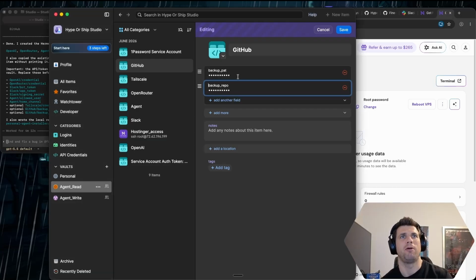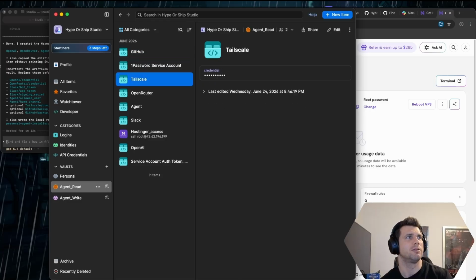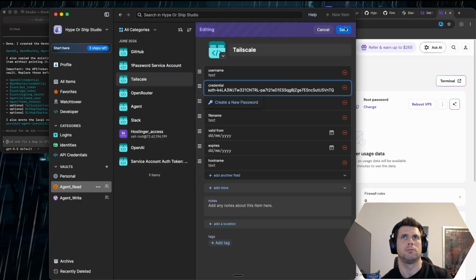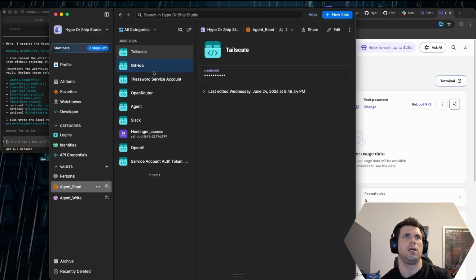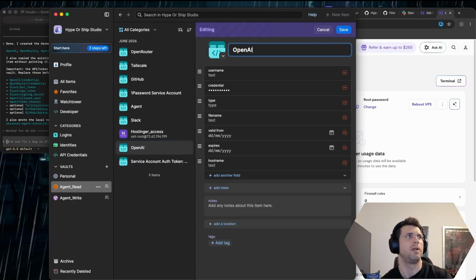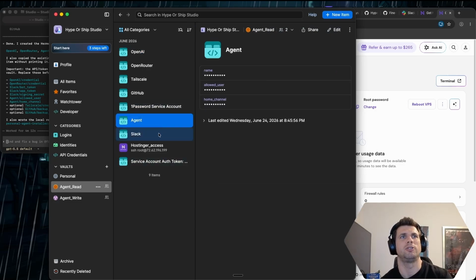So the repo is going to go on the backup repo path here, and the authorization key will go in the backup path, and then press save. Beautiful. Tailscale I've already got, so I'm just going to put my authorization key in like so. And then we've got OpenRouter, so edit again, pop in your OpenRouter, and then OpenAI we're going to do as well. Pop that in.